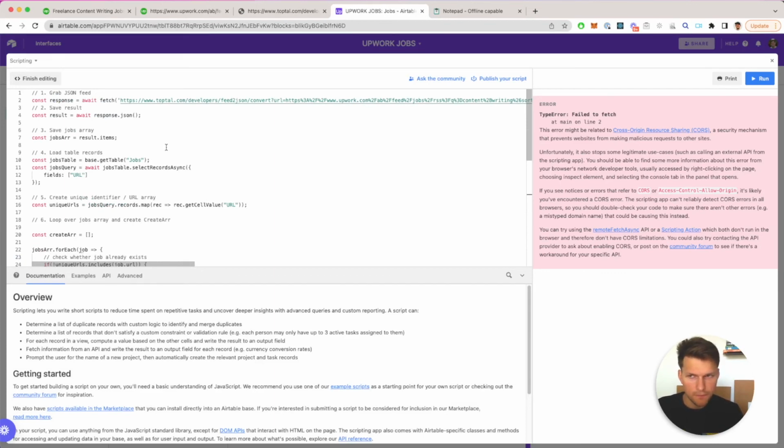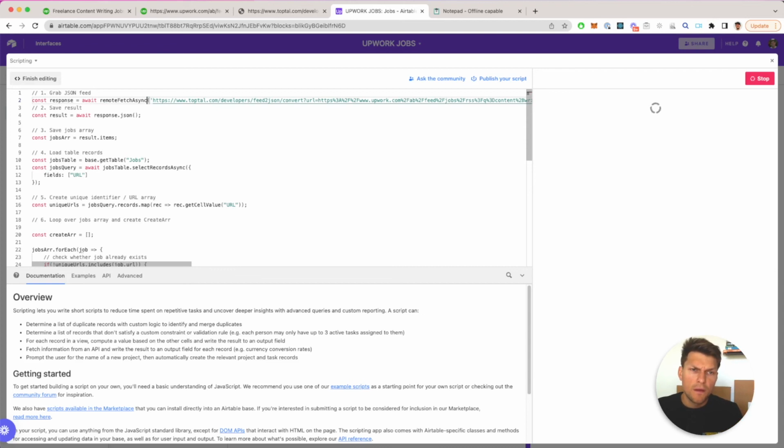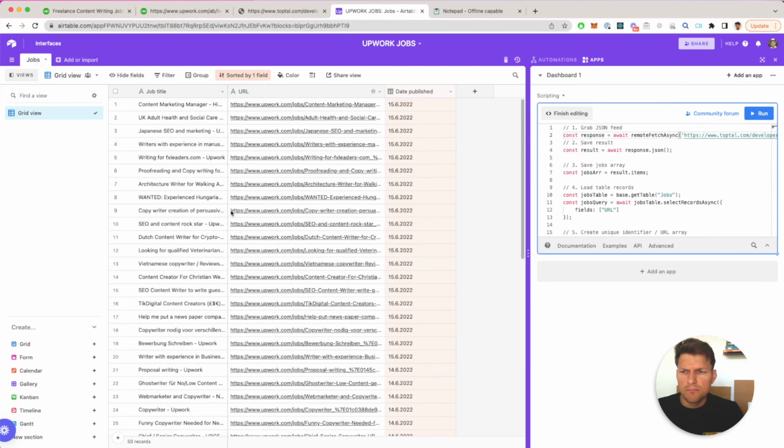There's a CORS error, which is because the scripting app runs in the browser. So it's trying to make that call from the browser, which this API doesn't allow. Luckily, Airtable has something for us, called remoteFetchAsync, which basically means it's trying to do the same thing, but from the Airtable service. If we do that, it takes a long time, and probably it worked. We still see 50.